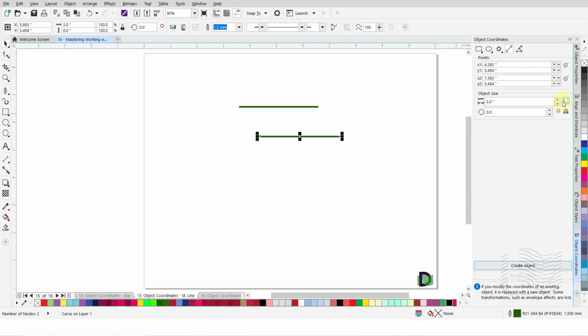Similarly, with this straight line selected, if I click on the Set Line Length interactively icon, and draw a line, the start point of this line will automatically lie on top of the start point of our initial line.